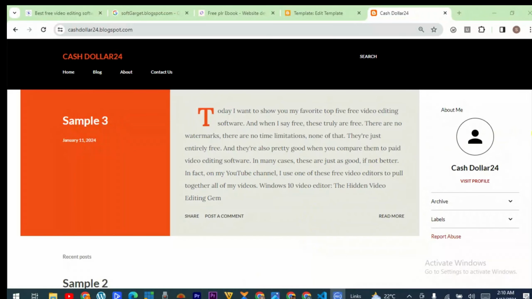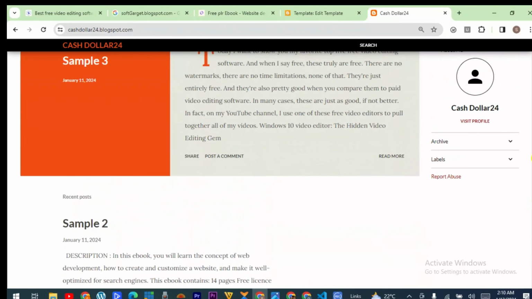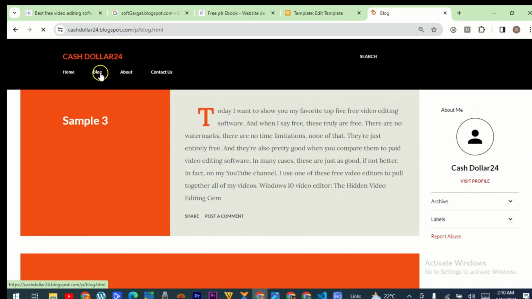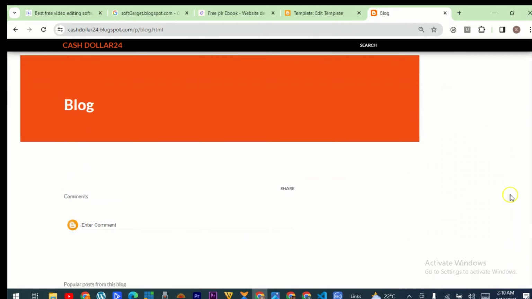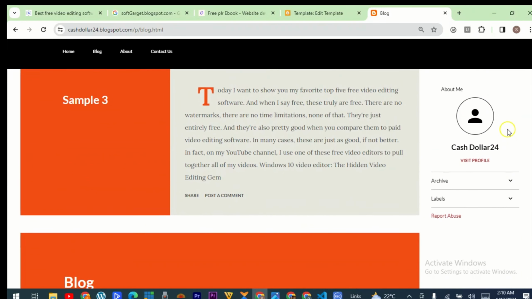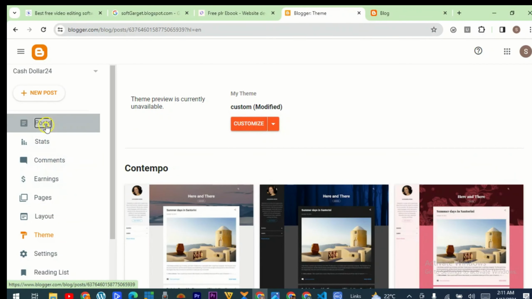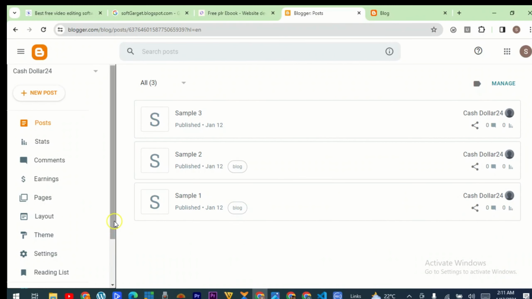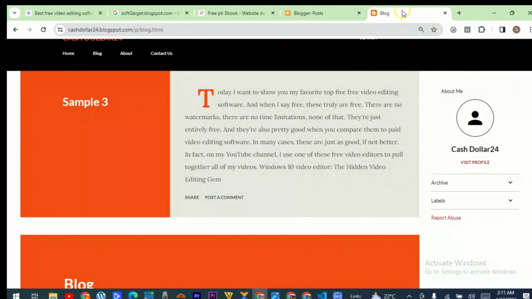All right, so after we posted everything, this is how everything looks like. But we want, if we click on blog, the blog posts we posted to line up here. All the blog posts should line up here. So how do we do that? Now you have to move out from your dashboard and then view, make sure you view your blog, then come to your main blog.